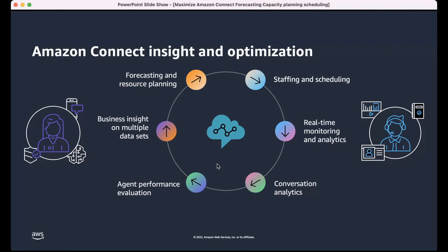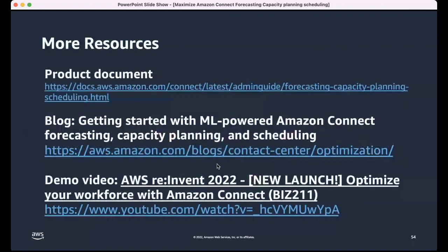So I'm really excited for 2023 because all of those things will be available for you, and we welcome you to try it out with us together. Okay, with that, there are more resources you will be able to look at.